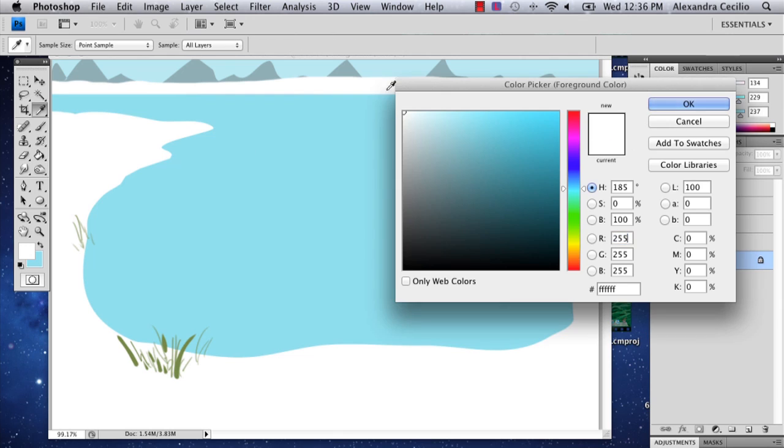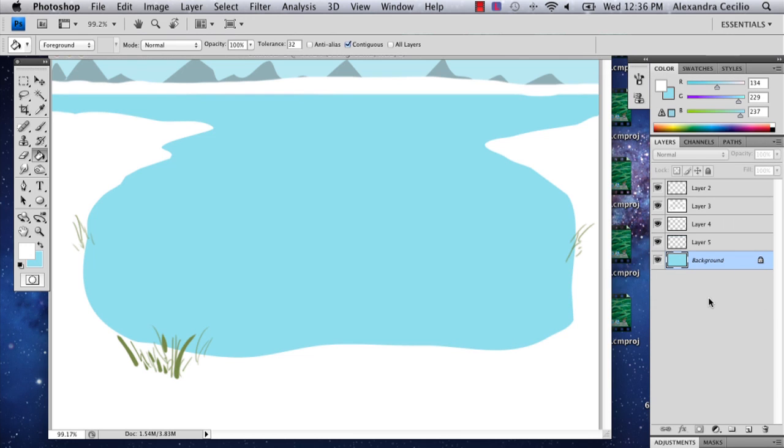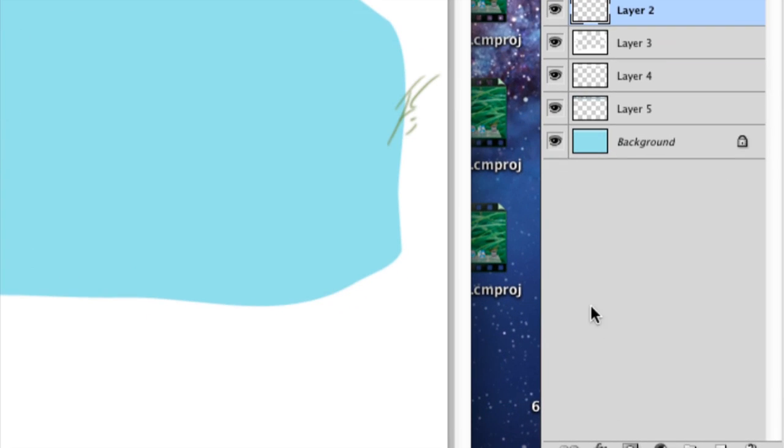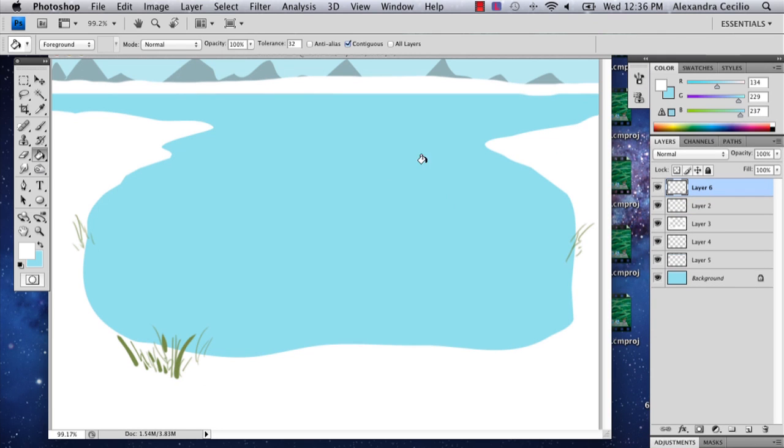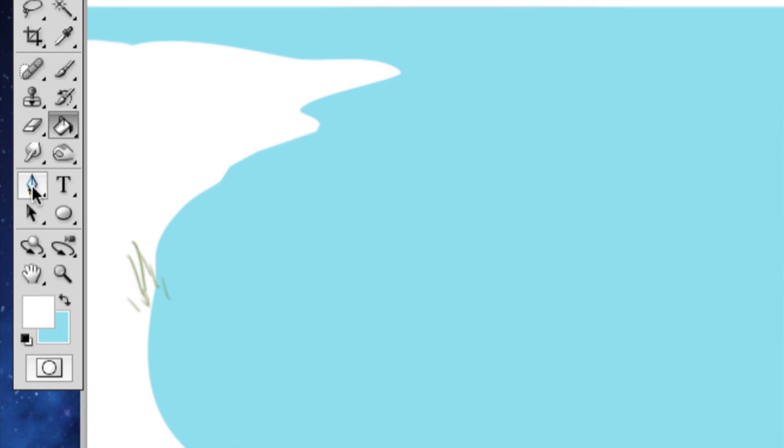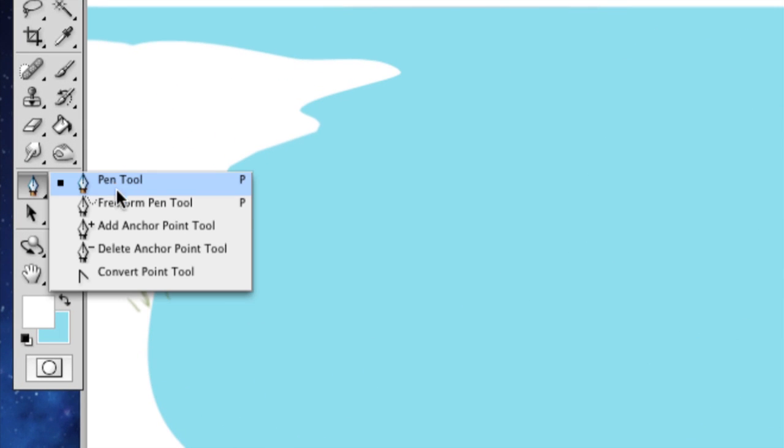And I'm going to add a new layer to this image. The way you do that is you go to your layers panel. Next to the trash can is this little create a layer button, and that'll create a layer for you. And then now I'm going to use the freeform pen tool. The freeform pen tool is right underneath the pen tool. So all you do is hold down the pen tool, freeform pen tool.